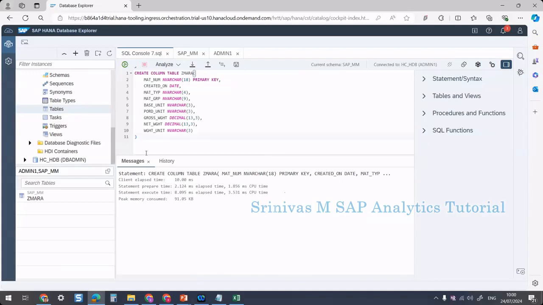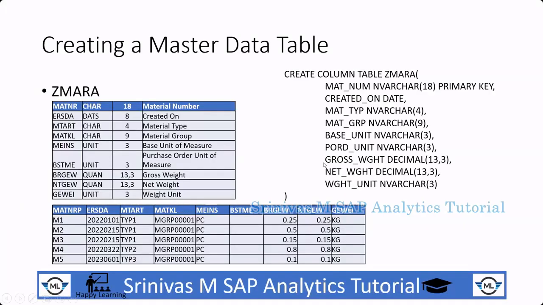The next thing, after creating the table: what is our next priority? Once the table is created, we need to enter some data into our table. This is the sample data which I'm preparing now. I will try to insert one record using an SQL statement, and the remaining records we will import from a flat file, because if we have a large number of records, it is not easy to insert data from the console.